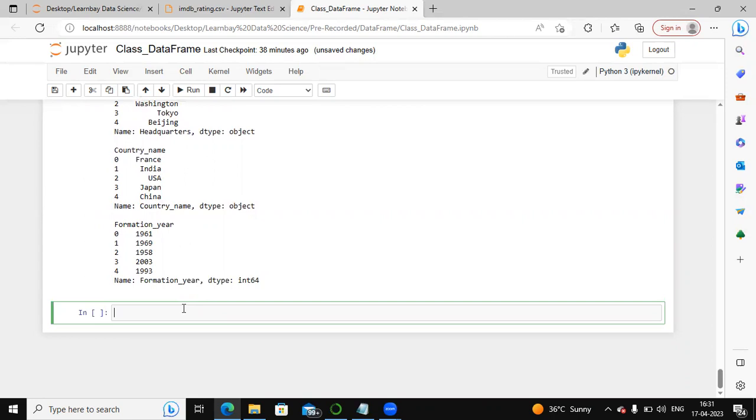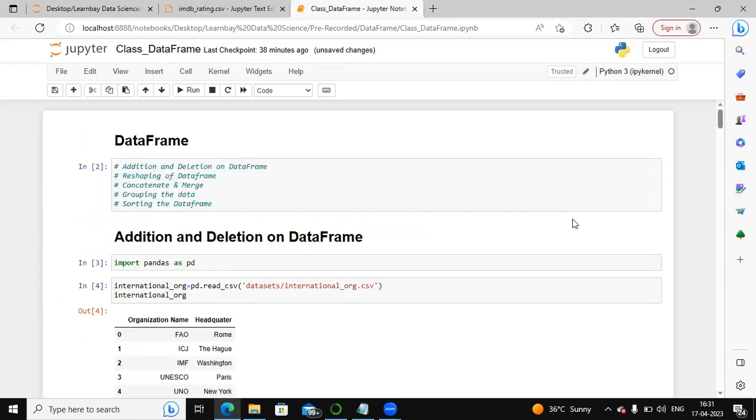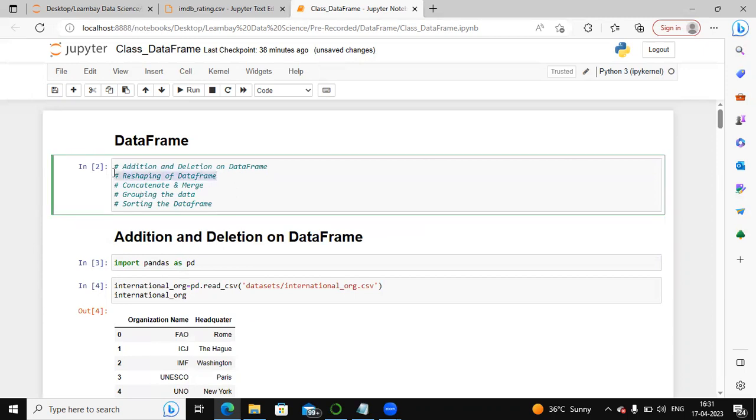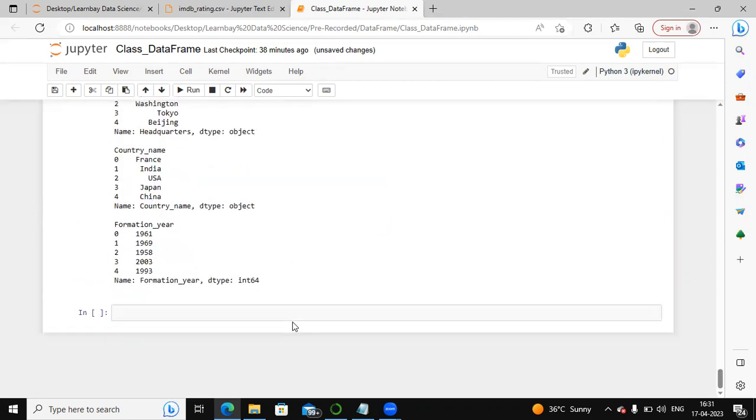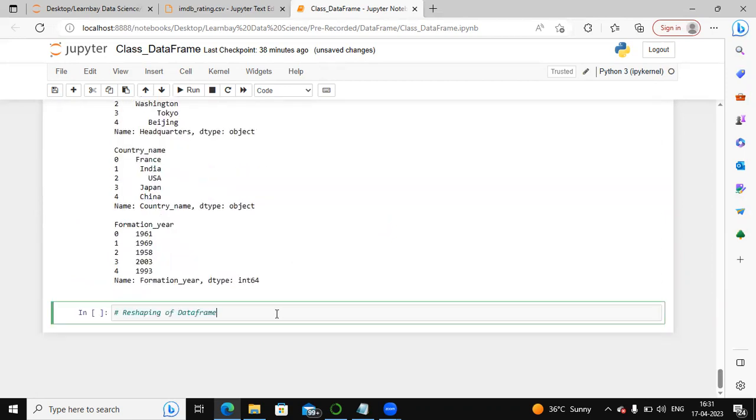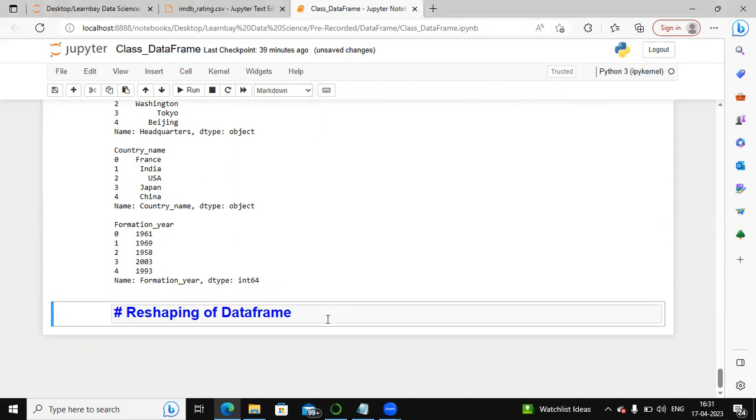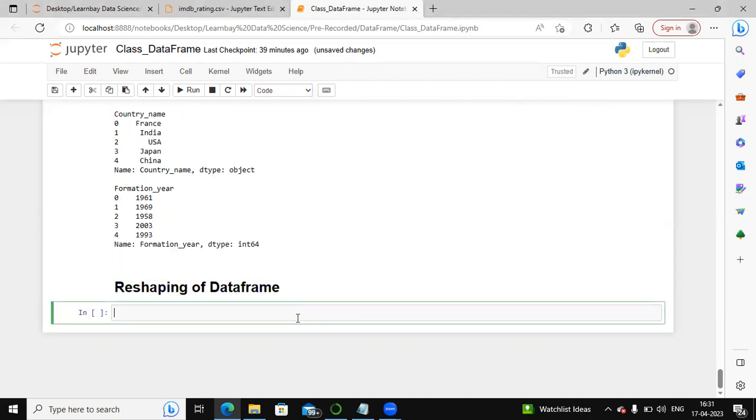So let me cover the next concept here. That's reshaping of data frame. How can we reshape a data frame? So we have pivot table, which is used to reshape the data based on column values. We use unique values from a specific index or columns to form the axes of the resulting data frame. Let me show you how it does that.